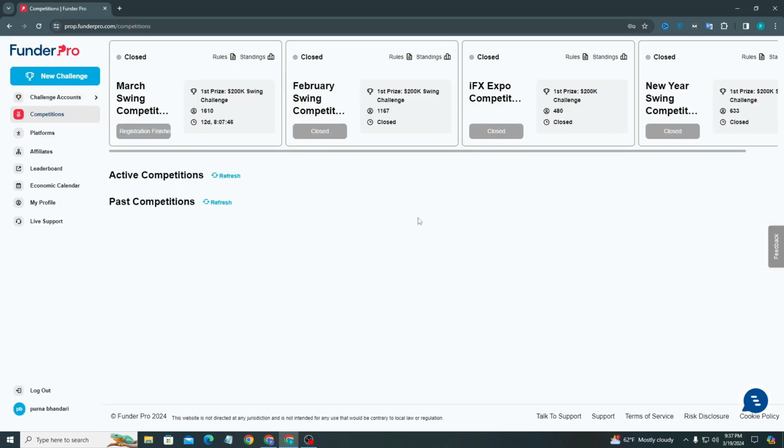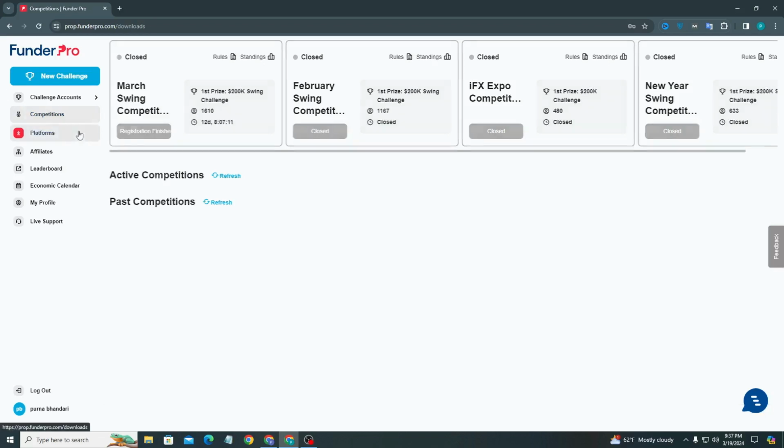Here at the left side corner you can see the competition. Upcoming events or closed events, you can see the Mars swing competition is here for you, an active competition. In the competition section you can explore all the things, accept the challenges, and register for the challenges over here. So if you want to participate, you can participate in this competition.